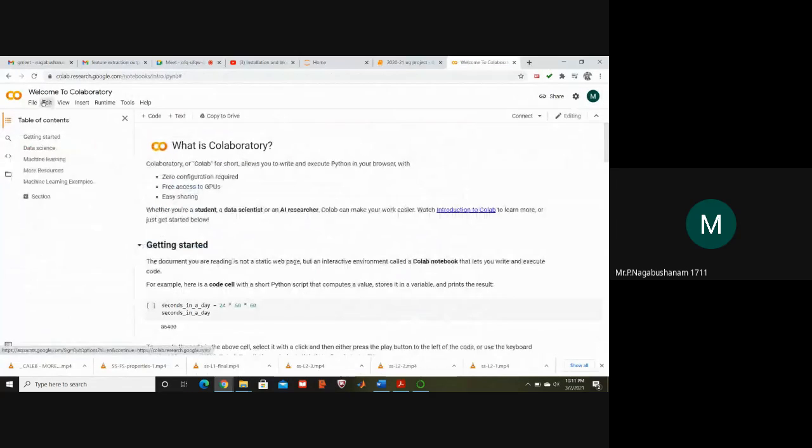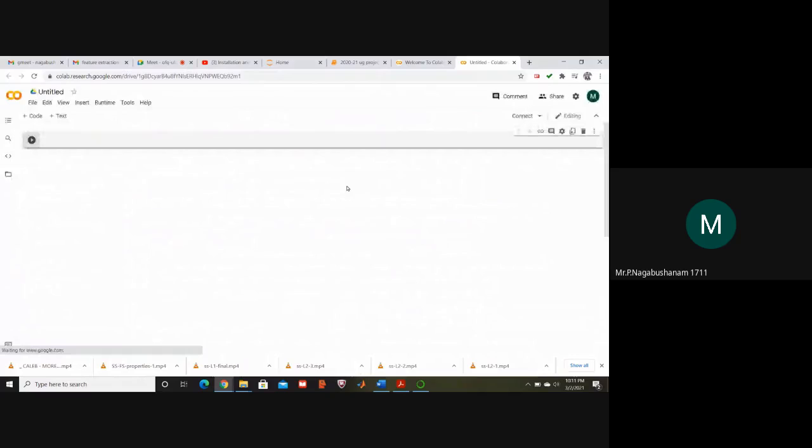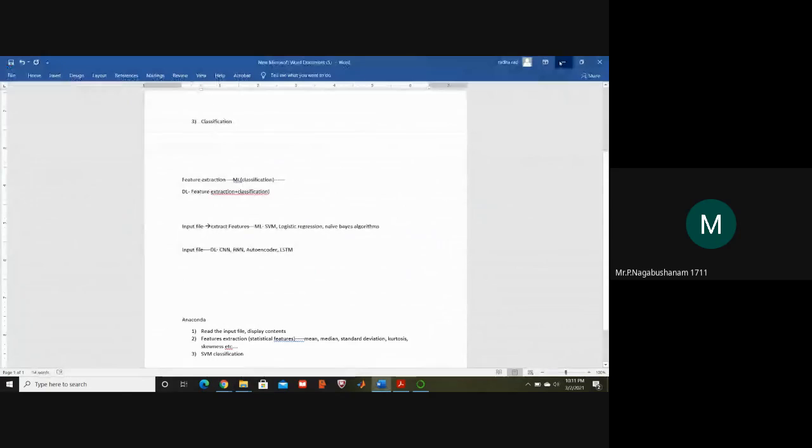Then open a new file, a new notebook. Here you can type the code for reading the input file. Step by step, you can type the Python code and execute it. I have opened a new notebook, and here you have to type the Python code, line by line, and execute it. So the first step is to read the file. I have put the diabetes file on the desktop.